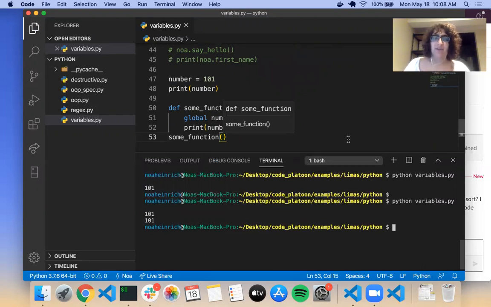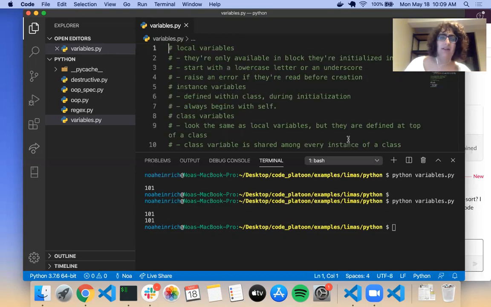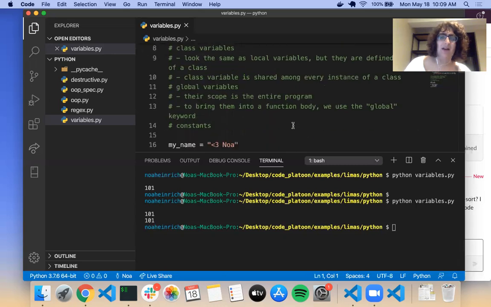That's really all there is to it to global variables. Does anyone have any questions about those? Okay. And then the last variable we're going to talk about are constants.